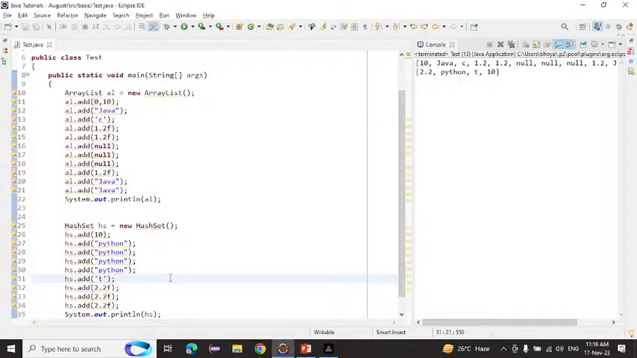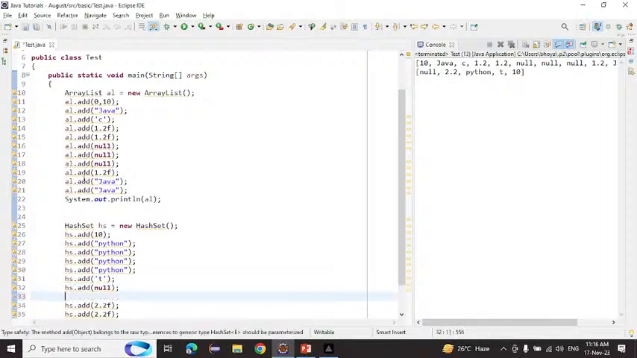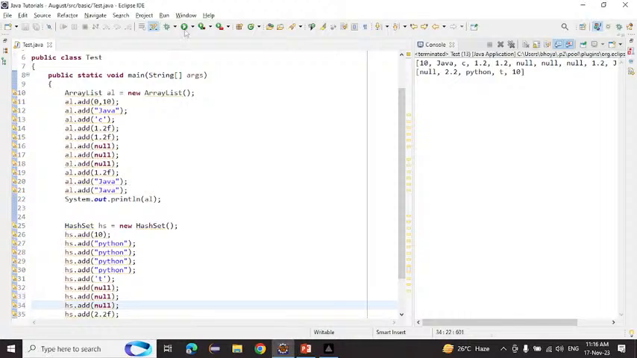Now we will try to add a null value. ss dot add, and here I am writing null. Can it add the null value? Null is being added. But if I add it multiple times, because null is also a value, right? It will not be allowed. So it is not allowing that.